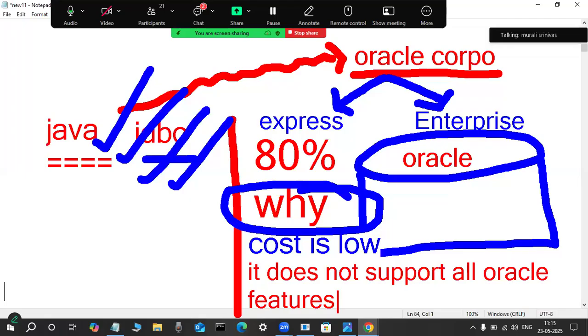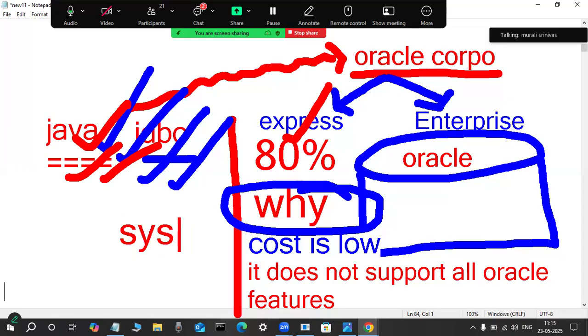That's why these persons are interested to purchase the Express edition, these Java, .NET, Python type of programmers. But this Express edition does not have any extra users. Only one user is there, the system user or sys user. In this system user or sys user, there are no predefined tables. These predefined tables are not available.